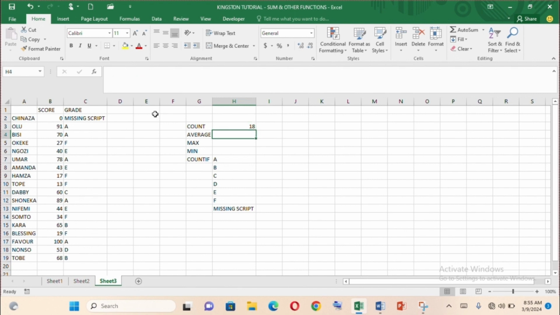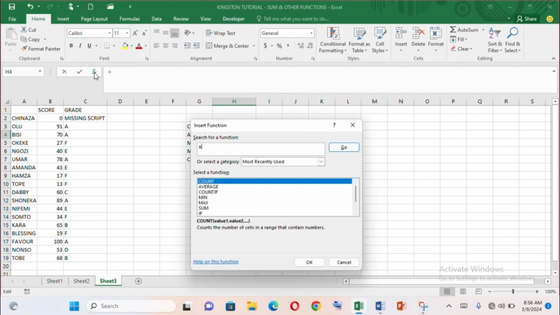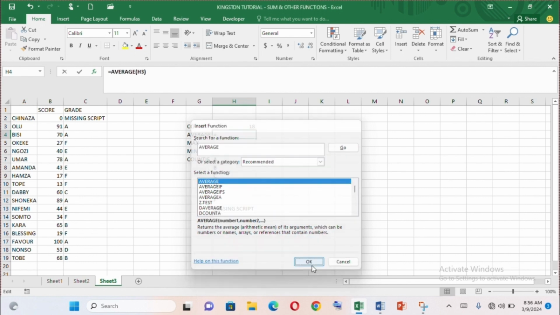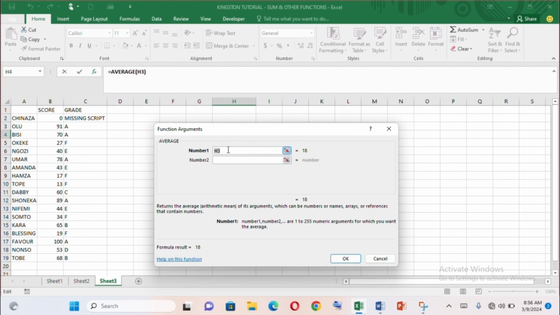You have an average, the same thing. You click on your FX, you search for average. You say go. You see average of a range. So it returns the average, arithmetic mean, of each argument, which can be numbers or names, arrays, or references that contain numbers. So we say okay, which means what we have to put here is the range of items that contain numbers. So we still say B2 to B19, which means B2 colon B19. You see, it brings out all the numbers and separates them by semicolon, and then gives you the average of those numbers in that range.